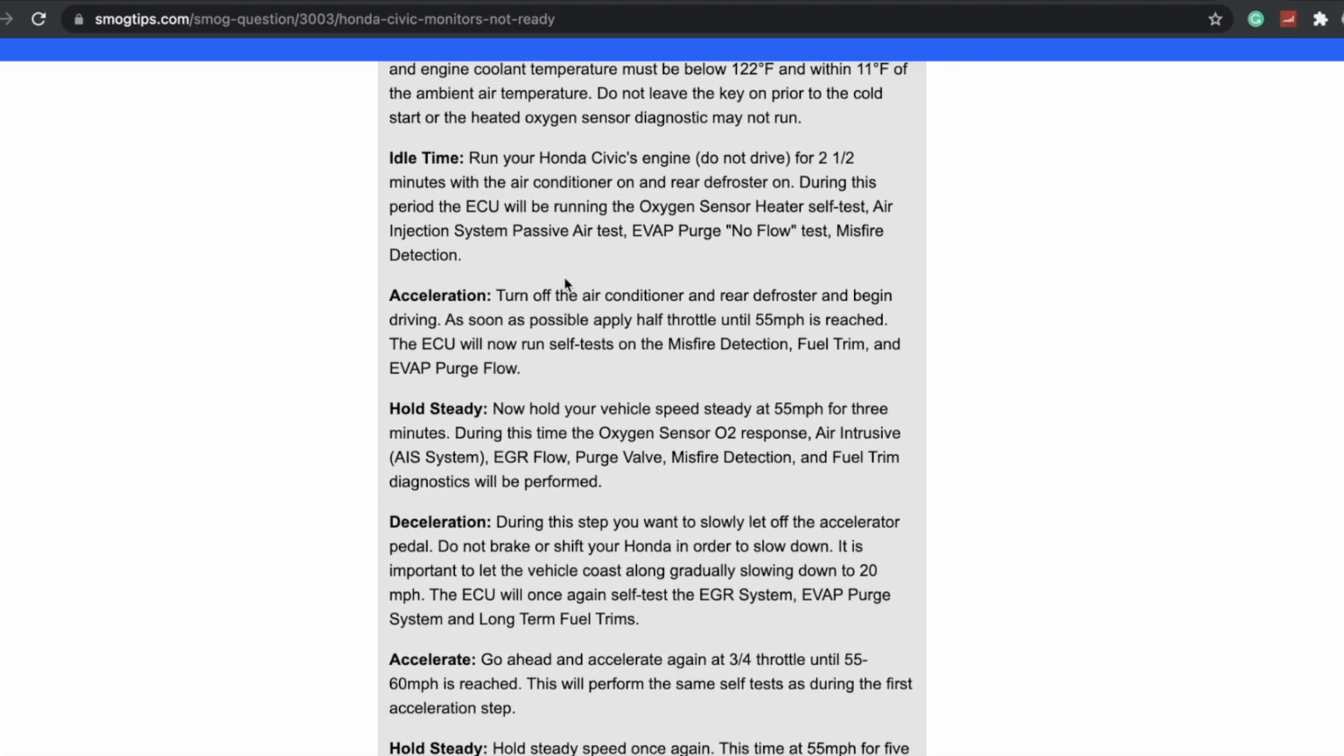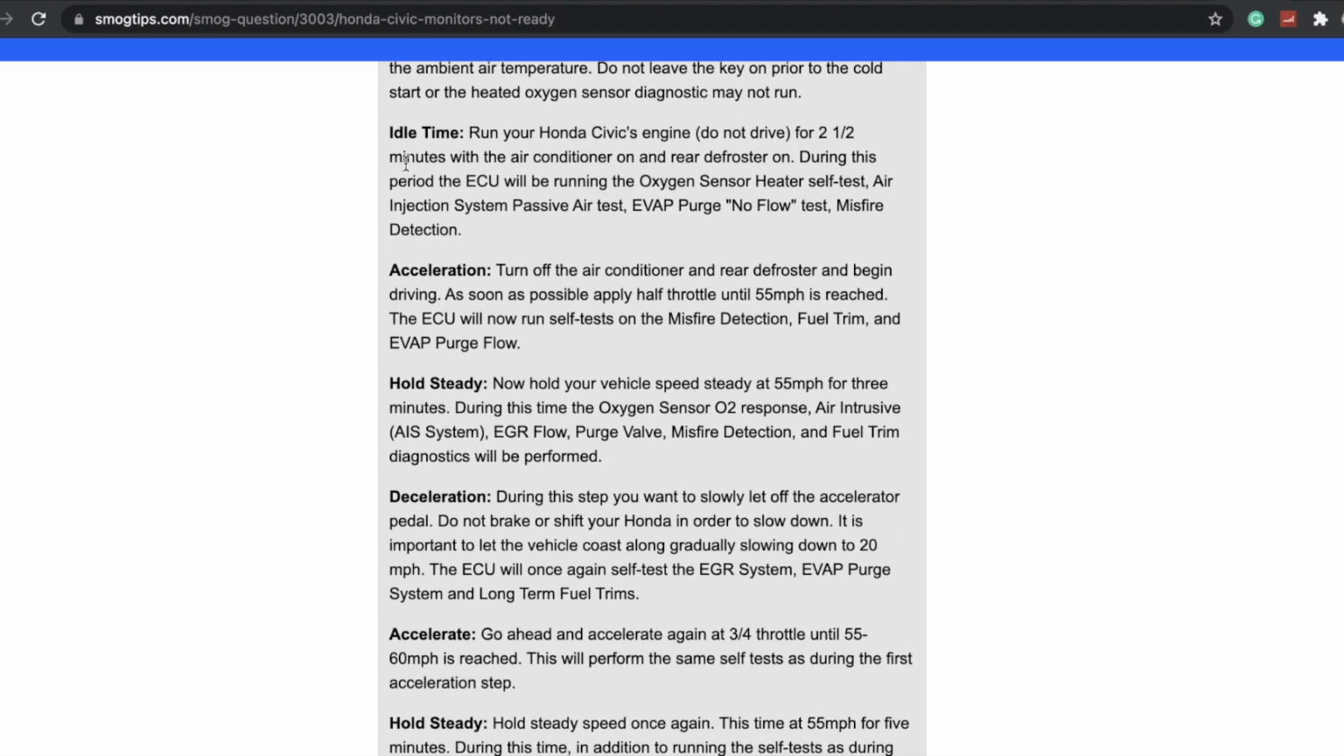And you want to go ahead and do the idle time. Run your Honda engine and don't drive it. Start your engine, and then within 2.5 minutes, put your AC on full blast and your rear defrost on. During this period, the ECU will run the oxygen sensor heater self-test, air injection system, passive air test, evap purge no-flow test, and misfire detection.